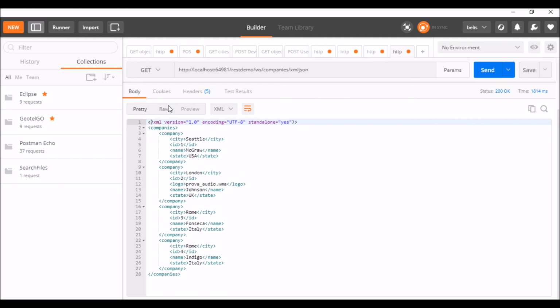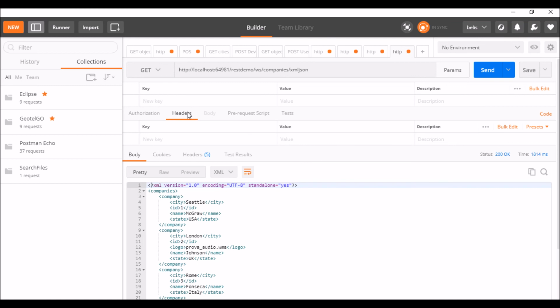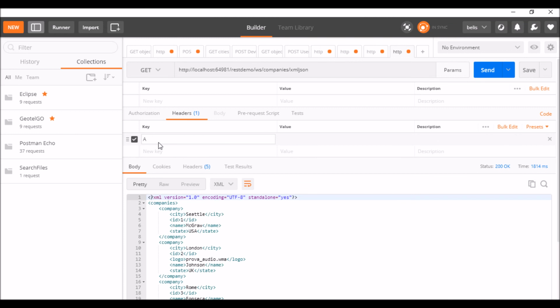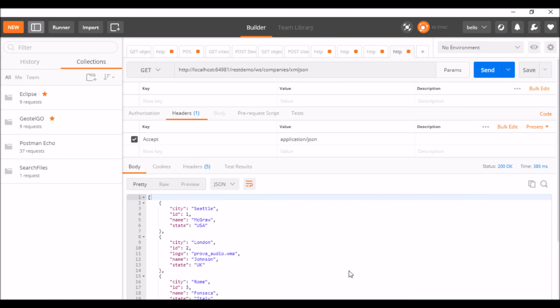But here in the header of the request we can add a key, the key accept, where to specify the format, for example JSON, one of the two formats supported by the web server. So send. In this case, with the same web service, we can get two different format, XML and JSON.